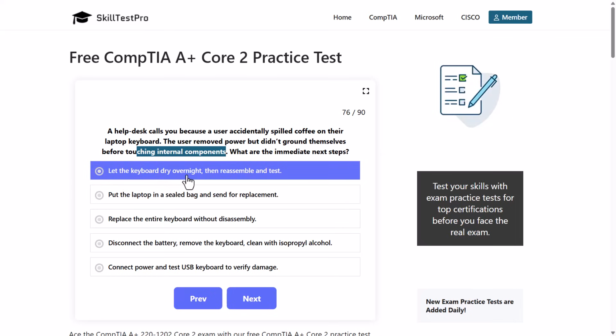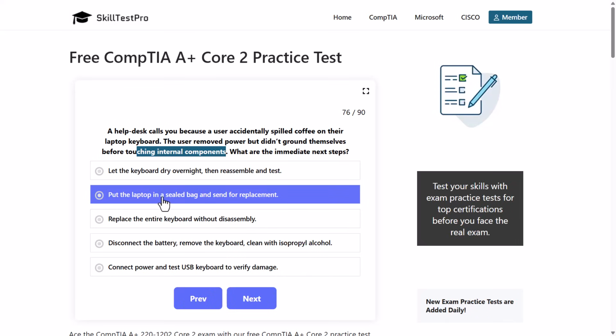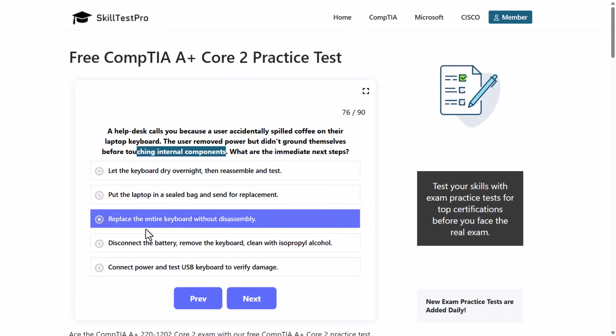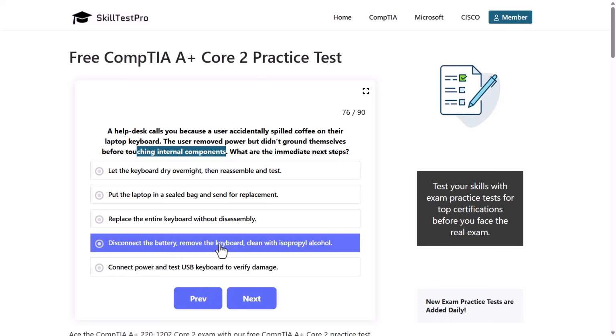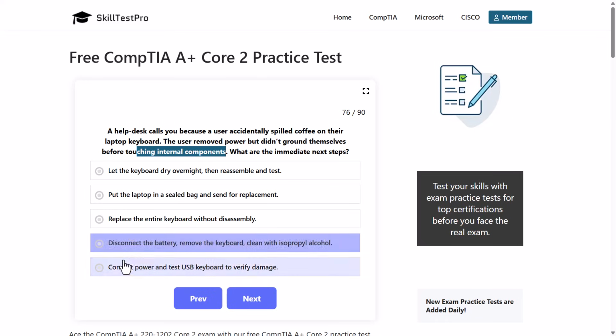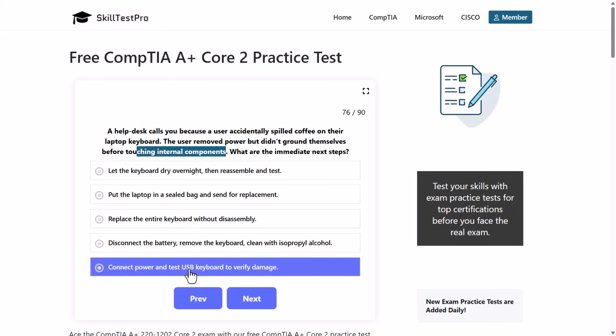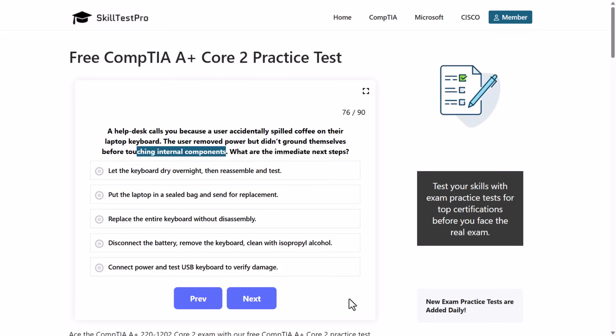Let the keyboard dry overnight, then reassemble and test. Put the laptop in a sealed bag and send for replacement. Replace the entire keyboard without disassembling. Disconnect the battery, remove the keyboard, clean with isopropyl alcohol. Or connect power and test with a USB keyboard to verify damage. So what would be the best action to do in this particular case?